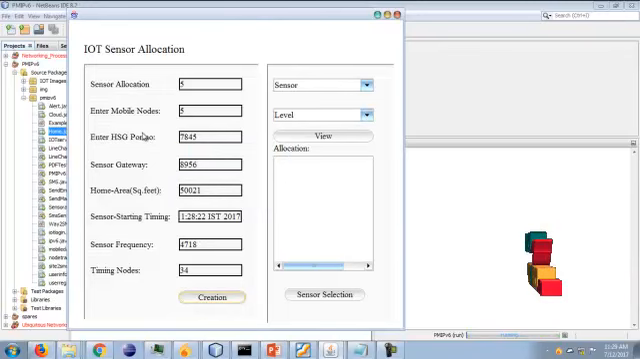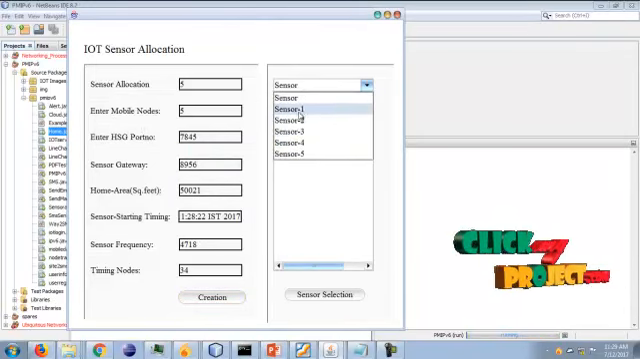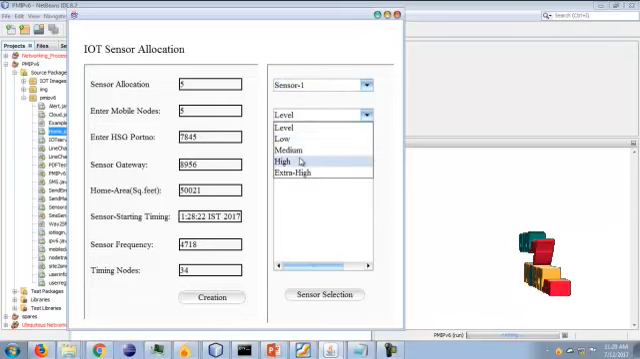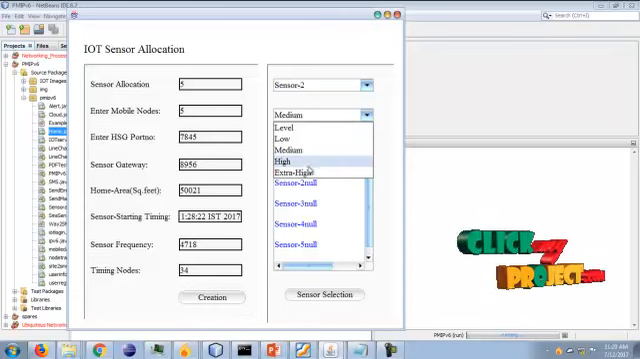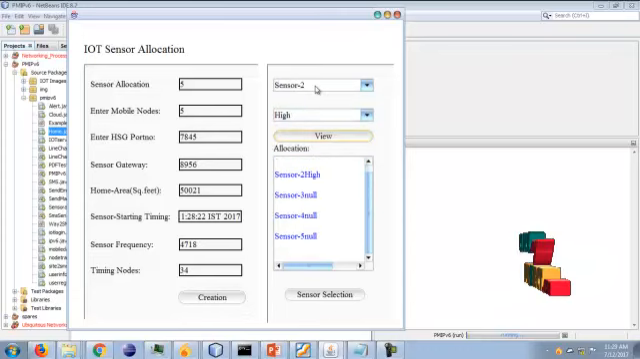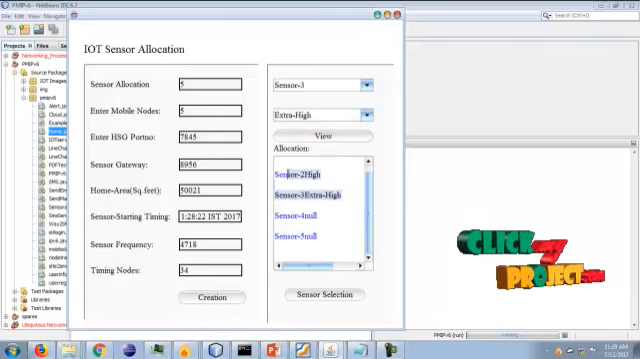In this sensor allocation process, I can reset the 5 number of nodes. So the 5 nodes can be displayed. I can allocate sensor 1 as medium. So sensor 1 is medium. Another time, sensor 2 is high. Sensor 3 is extra high. It is in the monitoring sensor process.